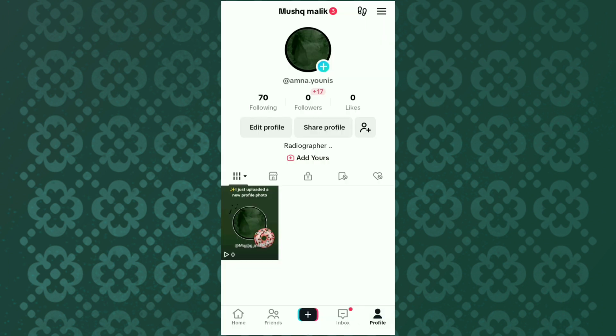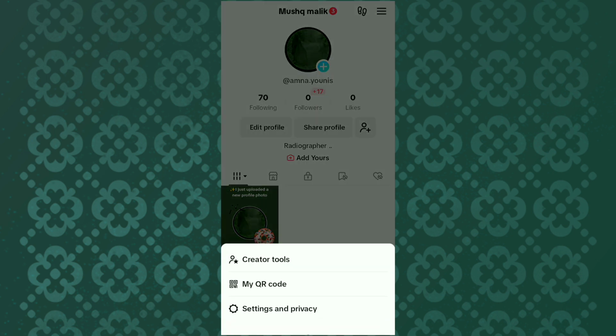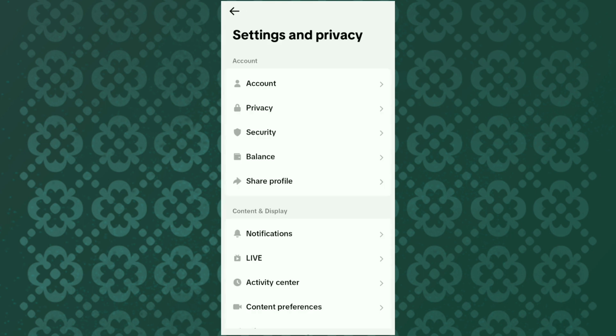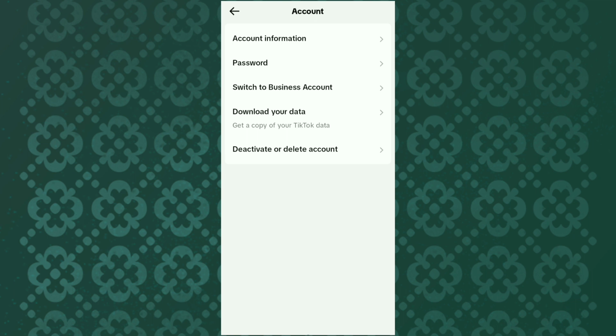Just click on the profile, and at the top right corner there are three lines. Just click on the three lines, click on settings and privacy. Here you can see there is an option for the account. Click on the account here, and there is an option to download your data.